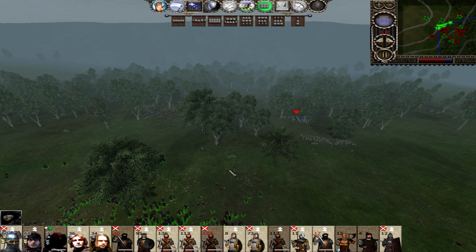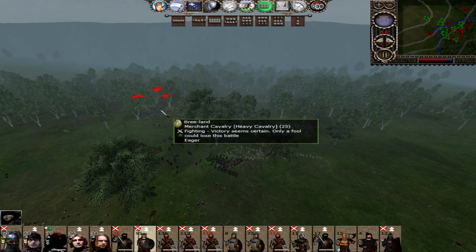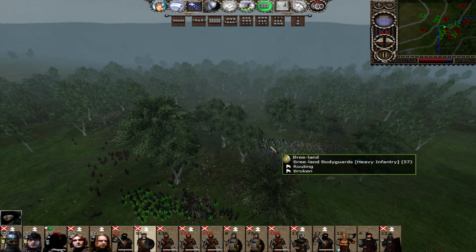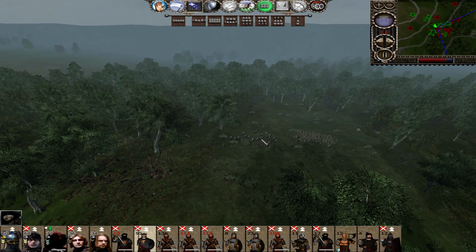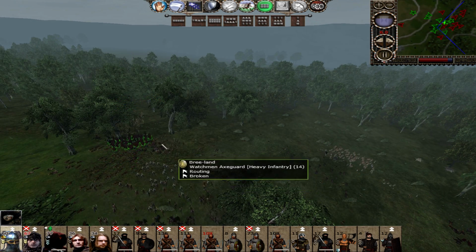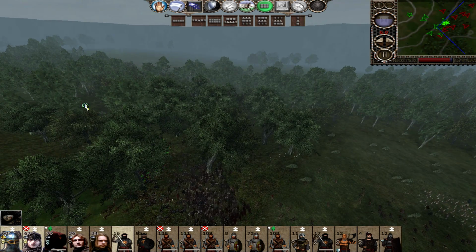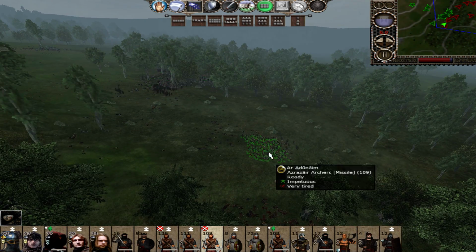Mass routing ensuing. It's basically all over. It's just Ernie, really. Oh, and they're broken. Oh, excellent. Kill the leader, and they really do go for it, don't they? Just a case of making everyone rout now. Some units are still fighting on valiantly.